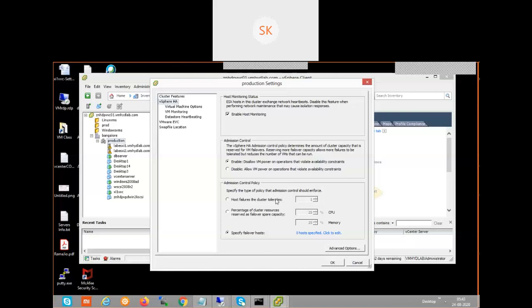What is this HA? If any ESXi host goes down, the VMs are going to restart on another ESXi host within the cluster. That's HA. How is it going to manage? FDM, the fault domain manager, comes into play. It's an agent. It checks the heartbeat, how the heartbeat setting works, and all those things. Okay, this is the admission control.